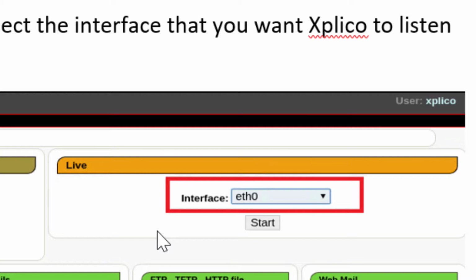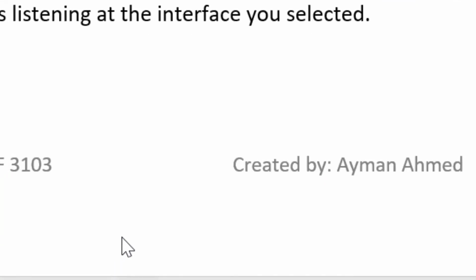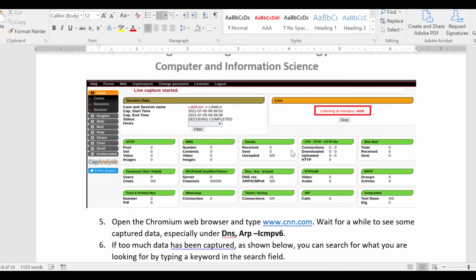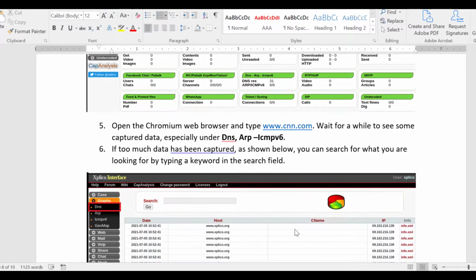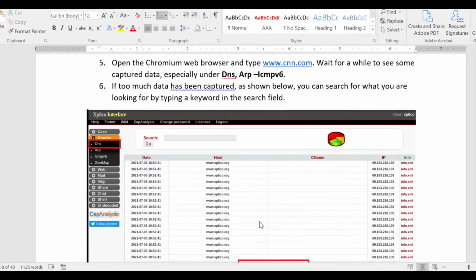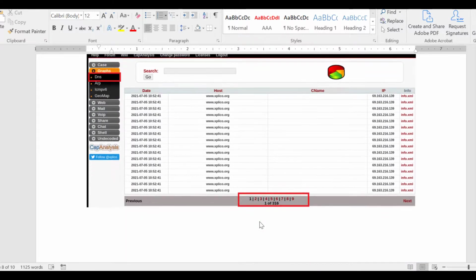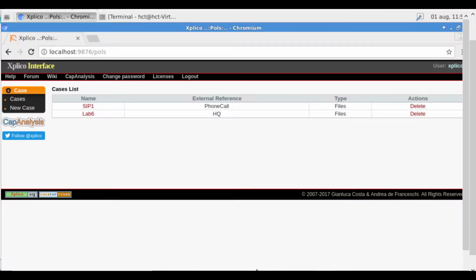So here we're going to capture the traffic. We're going to acquire the data in the interface Ethernet 0, and then we're going to hit start, and then we can access any website to capture the data. In this case, we're going to open the web browser, the Chromium in Security Onion, and we're going to go to www.cnn.com, and that's where we're going to capture the traffic, all right? And then we can answer a lot of questions from there, or we can start our investigation. All right, so let's do that.